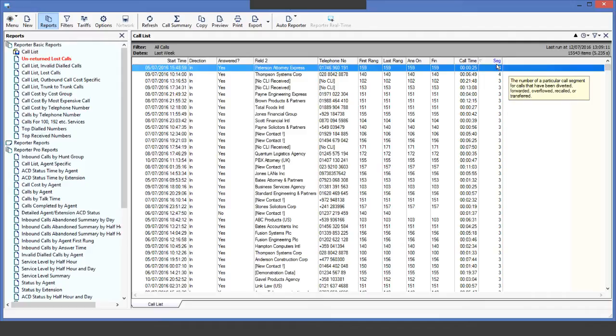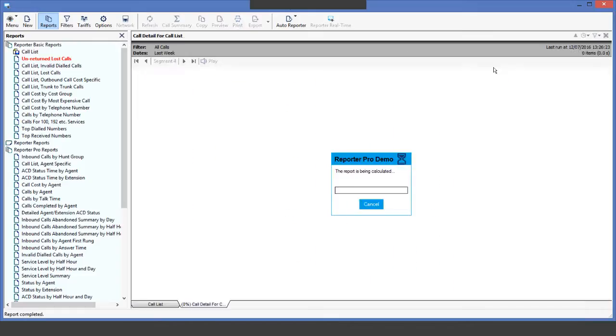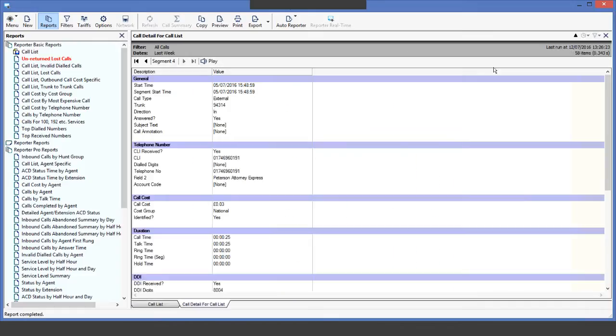What we don't want to do is look at 4 individual calls and have to try and find those 4 different calls relating to that one caller. So on here, it's one call that's come in, I've got 4 segments. I can now double click on that particular call, and then I can look into each individual segment of that call. And that gives me information about that caller.